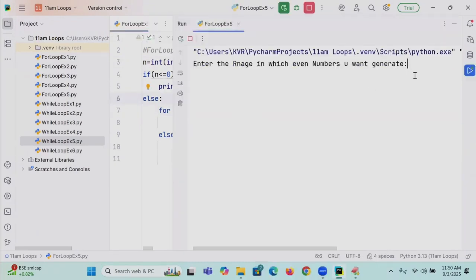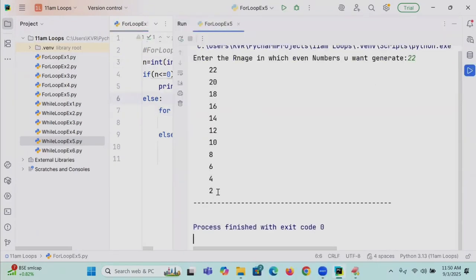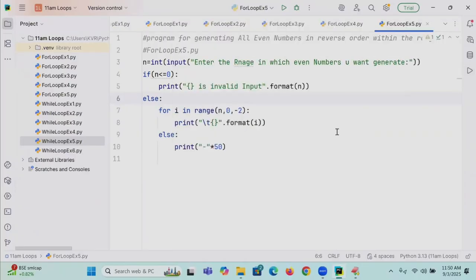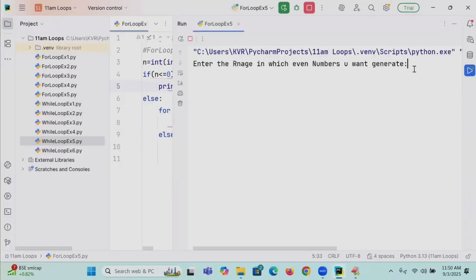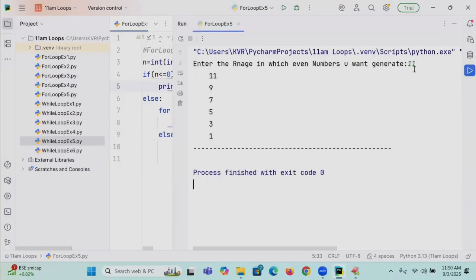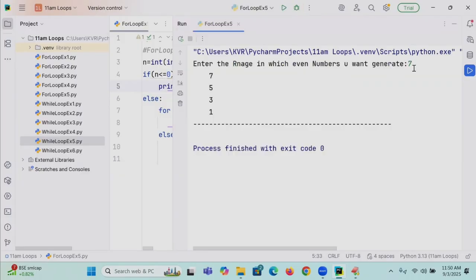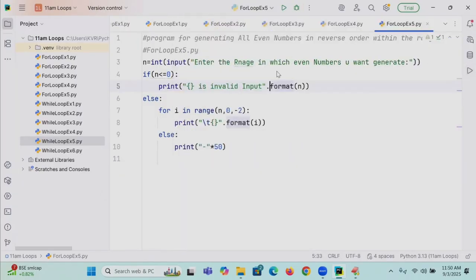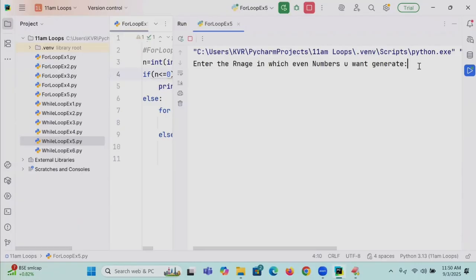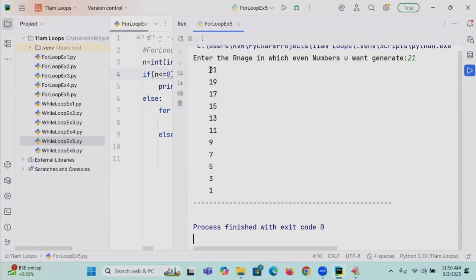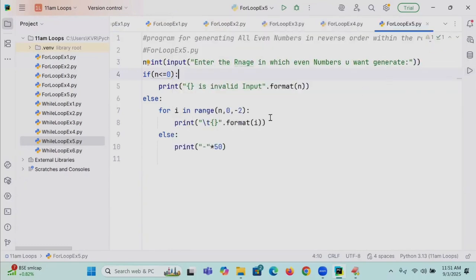You say the value 22. Values are coming here. That is perfect. But one dangerous situation is coming. Please observe. Now I am entering 11. See the dangerous situation: wrong answer. If I say 7, it is a wrong answer. If I say 21, it is also a wrong answer. I don't want this type of problem.